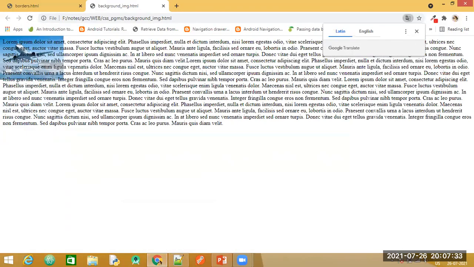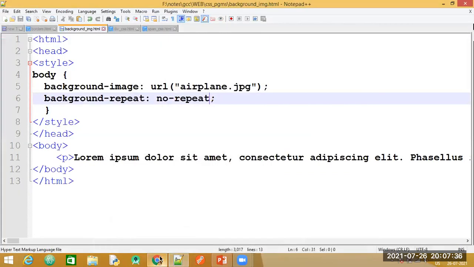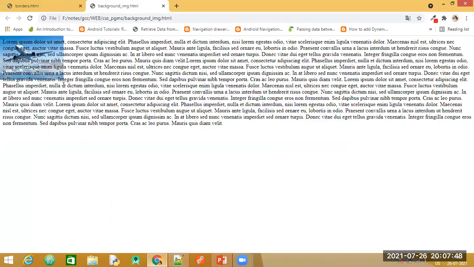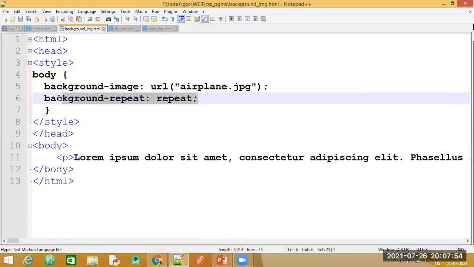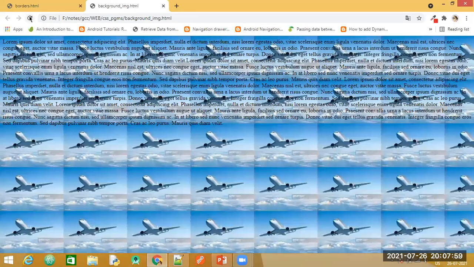So only the image is displayed one time. And the default value that goes when you do not specify anything, that is repeat. Even we can try this without specifying. So it is going to be repeated both x and y axis. So even if this is removed, the same effect will be seen. The images will be repeated x and y axis both. So this is one property.